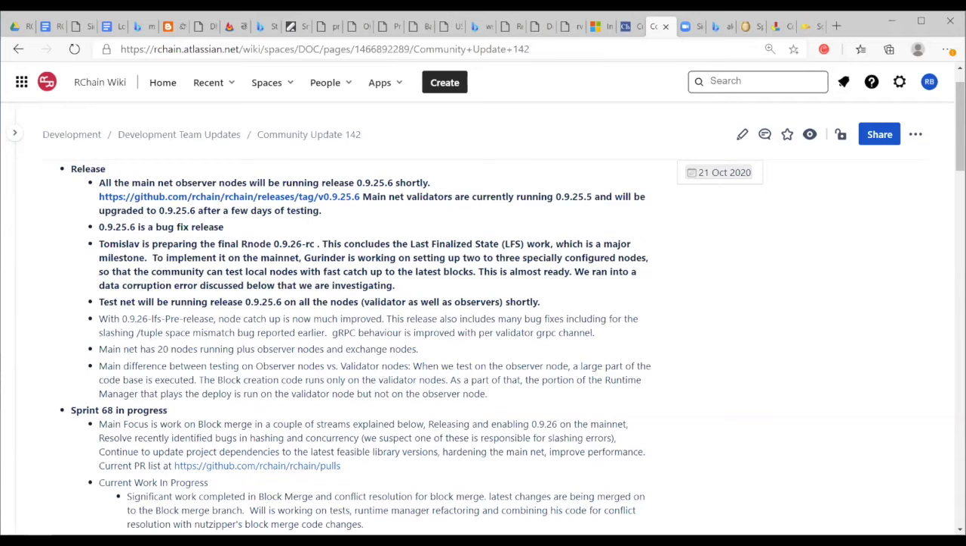In parallel, Tomislav is working on releasing the 09.26 RC, which is basically the final version of 09.26, the last finalized state release. We had a little bit of a delay on that. I will speak to that. There was one bug that was holding us back. I'll speak to that in a little bit. But also, the last finalized state release would need some additional configuration on the nodes. Gurinder is taking care of that. The net summary of that is that it should allow for a much faster catch-up of nodes to the latest blocks. So that's where we are.